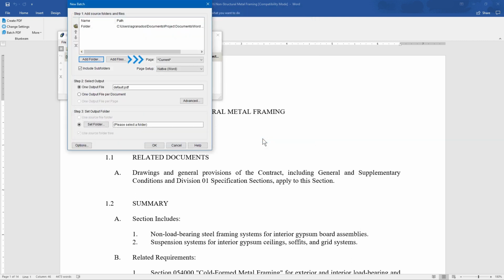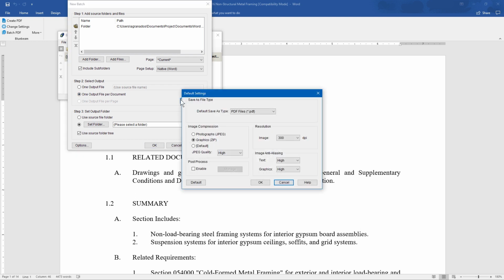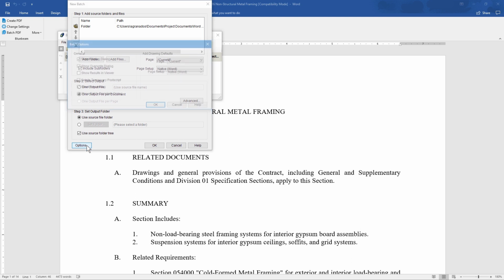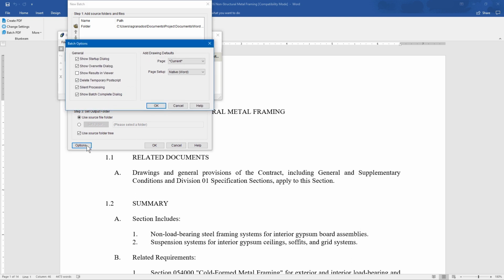You can adjust the pages used and the page setup options from the drop-down menus. You can determine the output as one single output file, one output file per document, or one output file per page. You also have some advanced options available. Make sure to select the output folder. There are additional options for the batch feature as well.